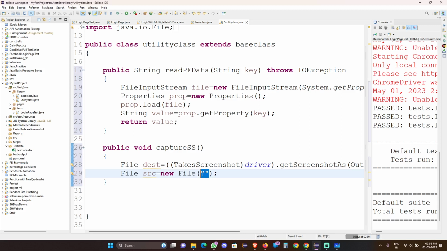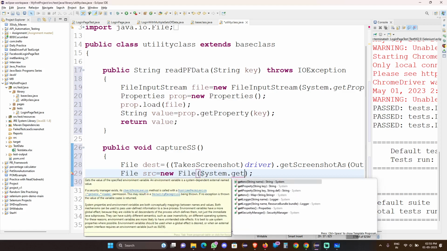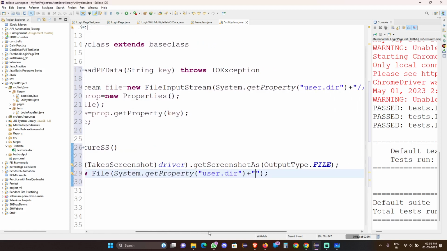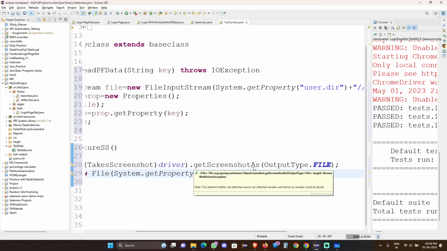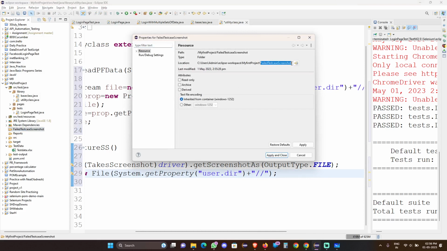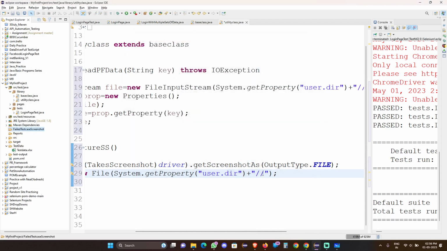So how you can do it: again we can use System.getProperty, here user.dir, then plus the screenshot location. We will just copy it from here, the property for failed test case screenshot, and paste it here.